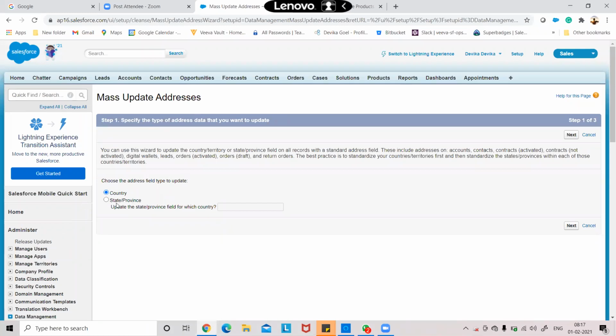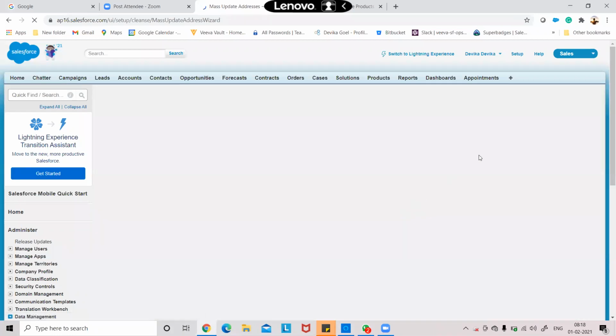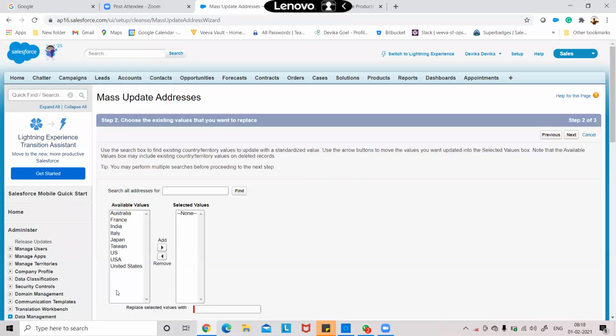This is mass update addresses. If you want to mass update any country or state, you can simply do it from here for the entire Salesforce. It's not for one object or two objects, it's for the entire Salesforce. If you want to update any country or a state, you can update it from here. Update the state province field for which country? So you have to enter the country. If you want to update the country itself directly, simply click on next and then do mass update. You have to select the country from the left and do mass update.